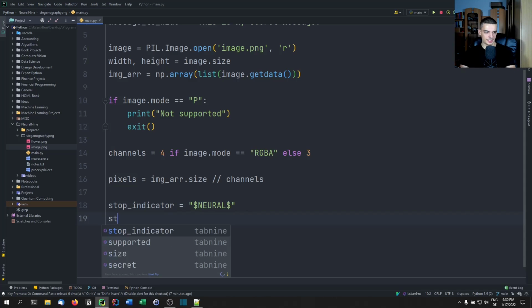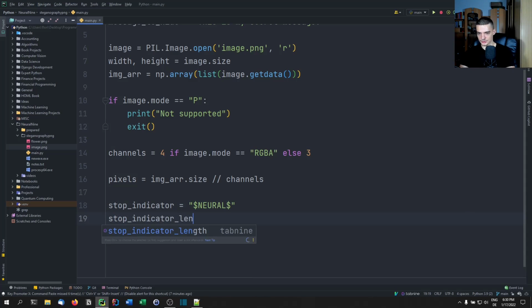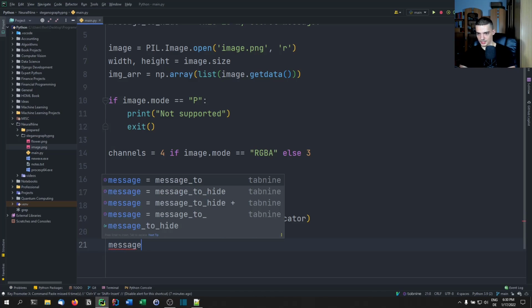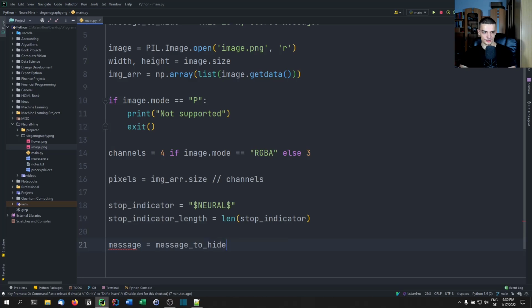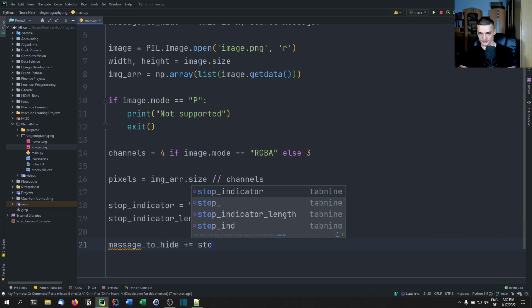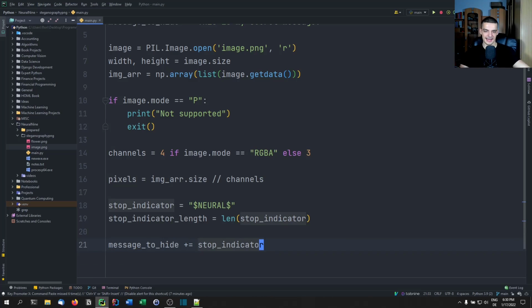So this stop indicator has also a length. We're going to just call this length stop indicator. And then we're going to not only encode the message to hide, we're going to also encode the stop indicator. So message to hide plus equals stop indicator. So we're going to write it right after the message.